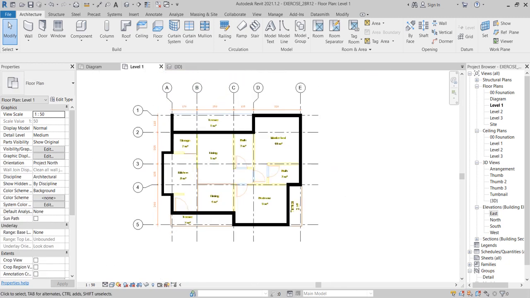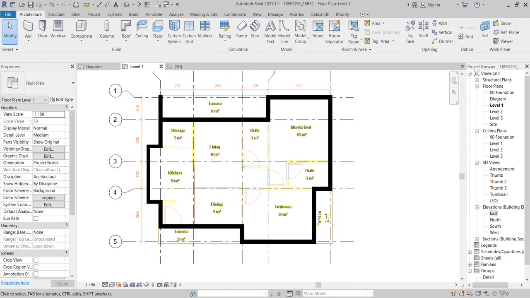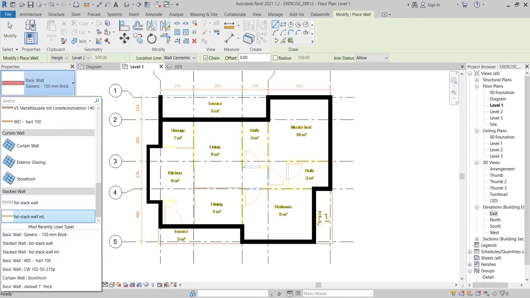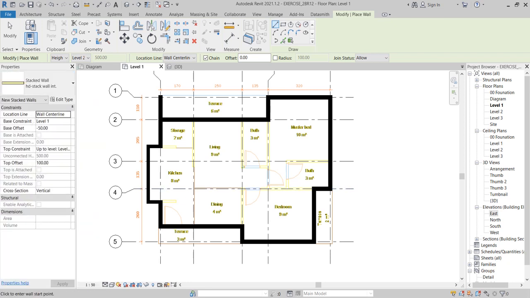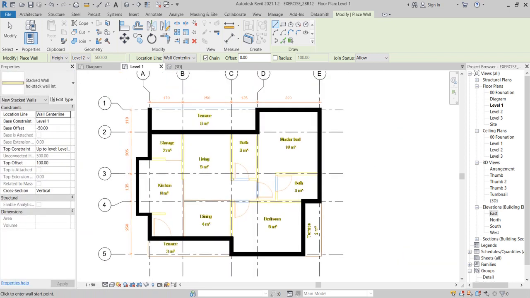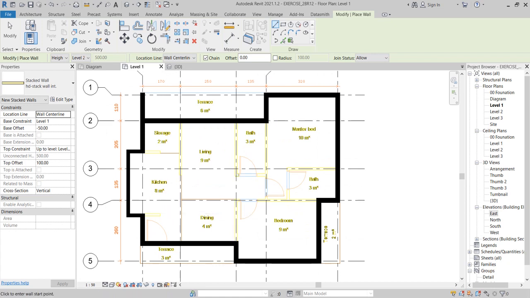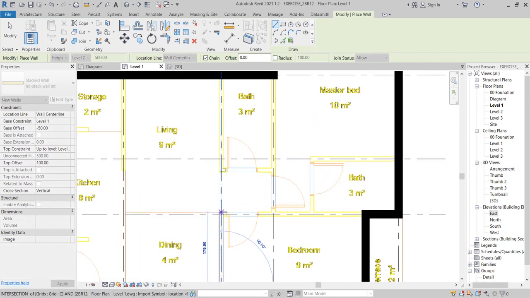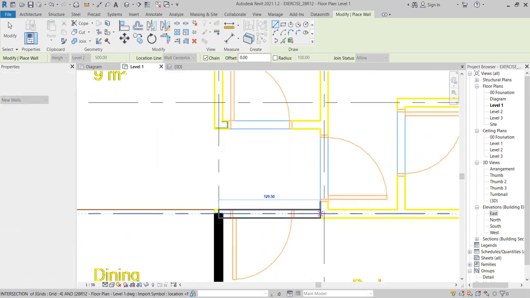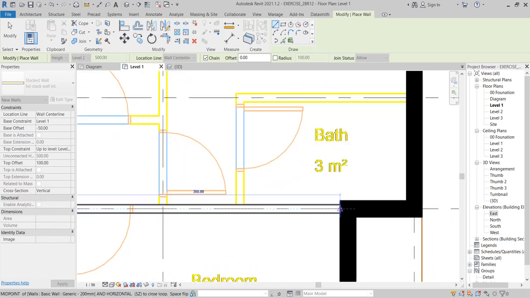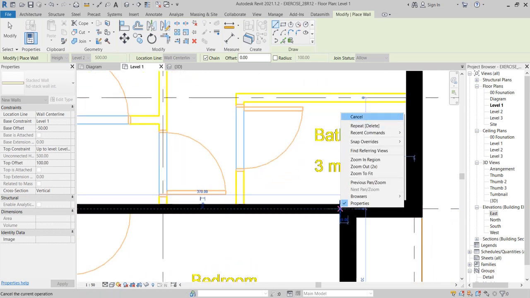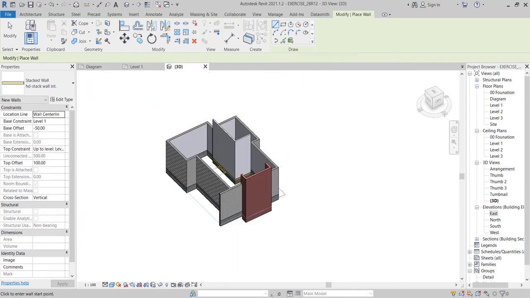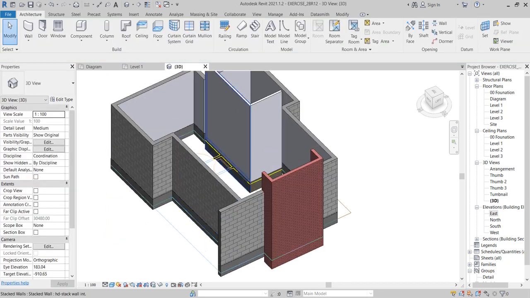I'm going back to the level 1 floor plan. I'm going to go to wall again, and I'm going to choose another stack wall. This one is an interior wall. Okay, so I'm going to start from this point, all the way up to this point. You can see that I'm following grids. Okay, all right, for now you can see we have these types of wall.